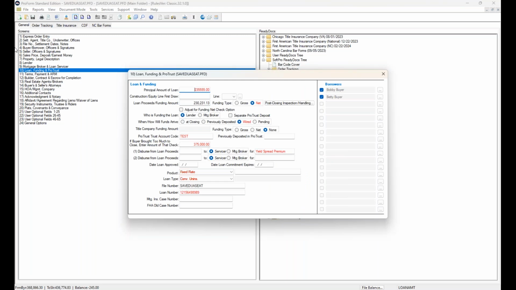And that is if the buyer brought too much to closing. Again, it's only if they bring too much to closing. You don't need to put anything. If they bring the exact amount, you don't need to put anything in here.